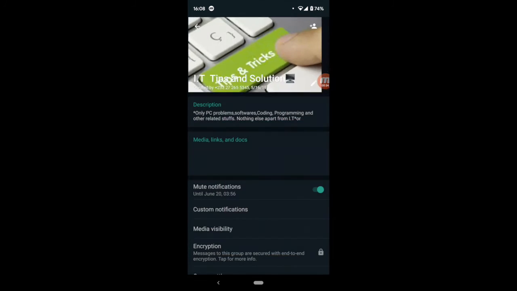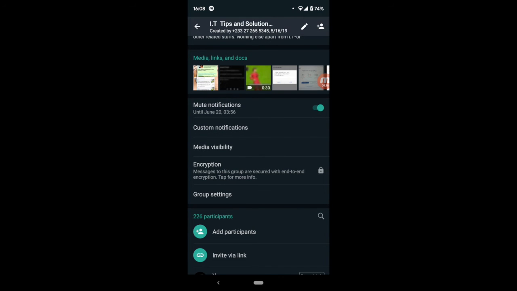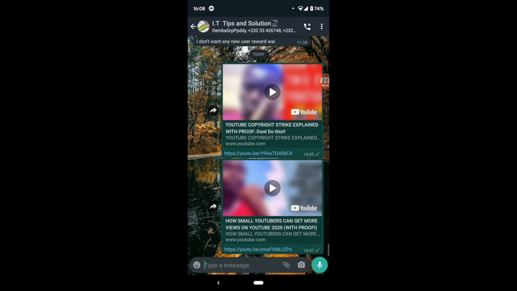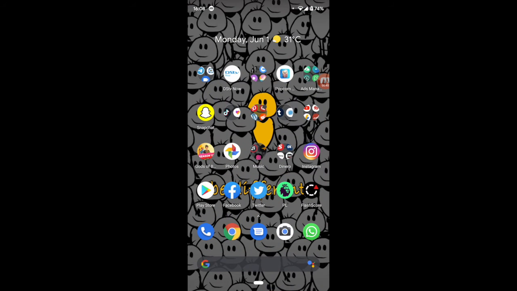Let's check the number of people on this group. In this group, I see that it is 226 participants. So you see there are a lot of people who are going to get access to the video right away. So you can add people, you can create a group and then add people, tell them this is what you are going to see, and they would like it.